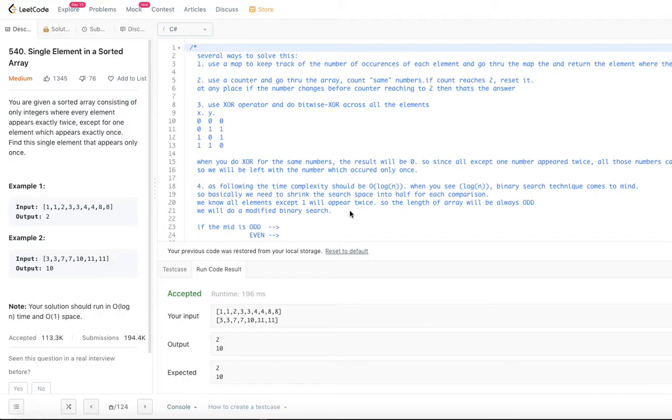Let's jump into today's problem. Single element in a sorted array. You are given a sorted array consisting of only integers where every element appears exactly twice except for one element which appears exactly once. Find this single element that appears only once.